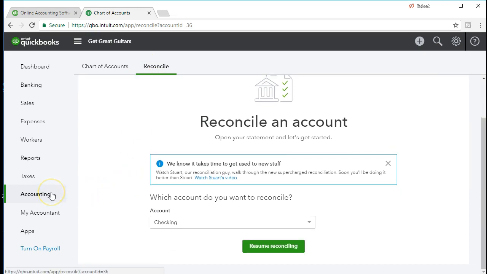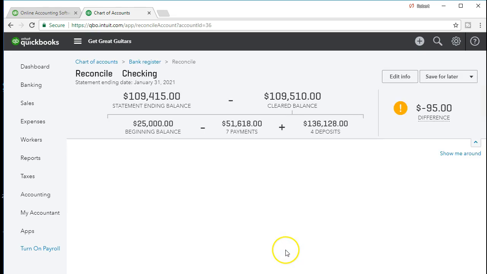So I went to accounting on the left, and then we went to the reconcile item, and we see the checking account, and we're going to resume the reconciling. So I'm going to resume reconciling.